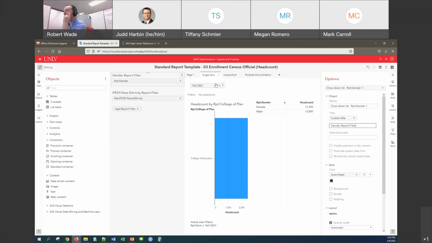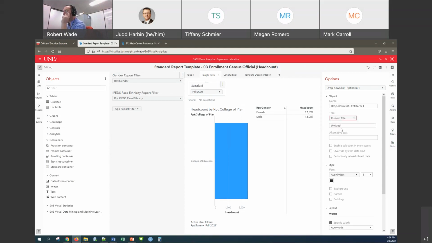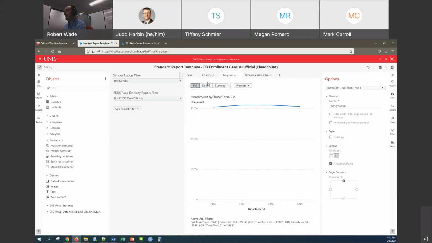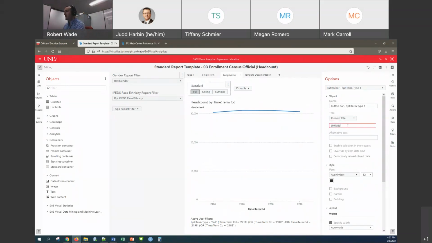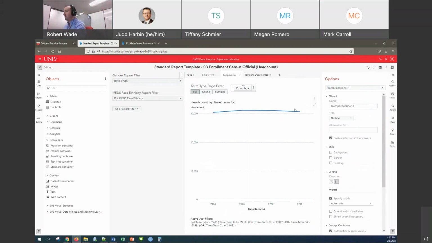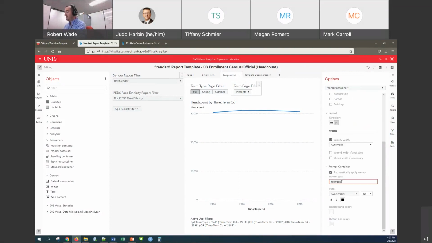And you can add, for this page filter, another title. Got the same for longitudinal. Term type page filter. You can either do this, add a title to it, and you can also change the prompts.